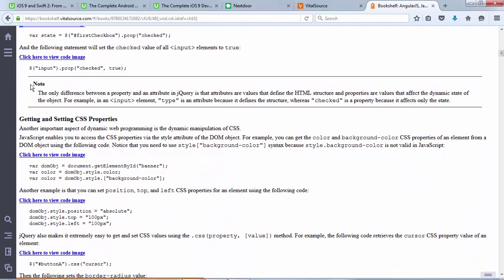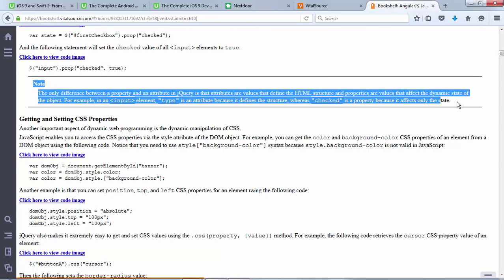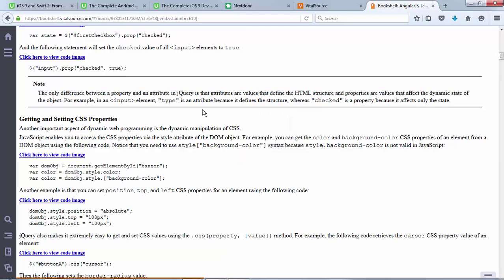Now notice, it's kind of important here, the note that's on the top of page 272. The only difference between a property and an attribute in jQuery is that attributes are values that define the HTML structure, and properties are values that define the dynamic structure of an object. All right, and they give an example right here where they say type is an attribute and checked is a property.